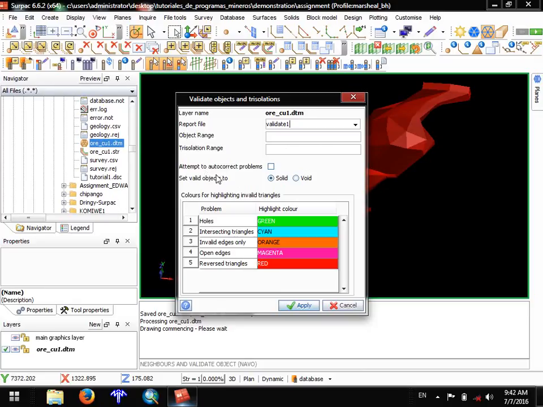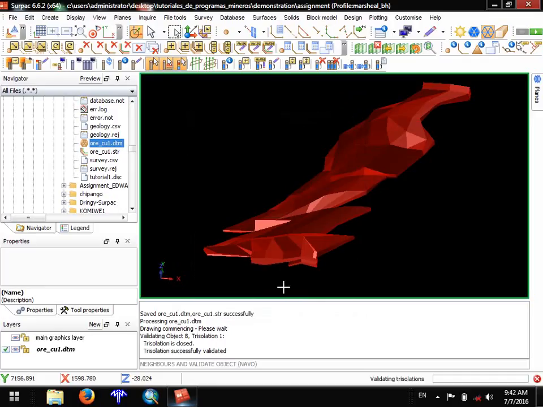Then attempt to autocorrect problems. If there are no problems, just leave it the way it is. Select valid object to solid. Okay, not to void. Void meaning it's open. We want it to solid. Then you apply. Okay?